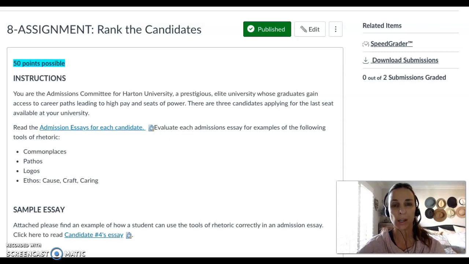I just wanted to give you a little more instruction for Module 8, Rank the Candidates. What you're going to be doing here is reading 3 different students' essays. They're trying to get into a university and there's only 1 seat left. So you have to decide who you're going to admit. I want you to be looking at the tools of rhetoric that they're using. Whoever's using it the best, I want you to rank them number 1. And then in part 2, you're going to rank your second candidate, kind of like the alternate.